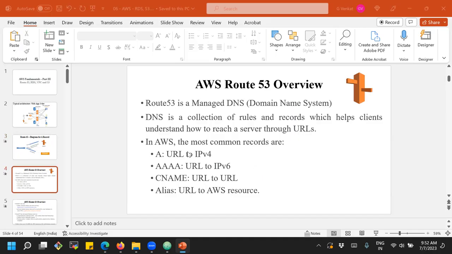But the important records we should know, the common records which are mostly used, are the A type of record, AAAA type of record, CNAME record, and alias. When do we use the A type of record? It is for mapping a domain name to a backend IPv4 address. If I have a server with a static IP address and I would like to map it to the URL, then the type of record we can create is the A type of record.